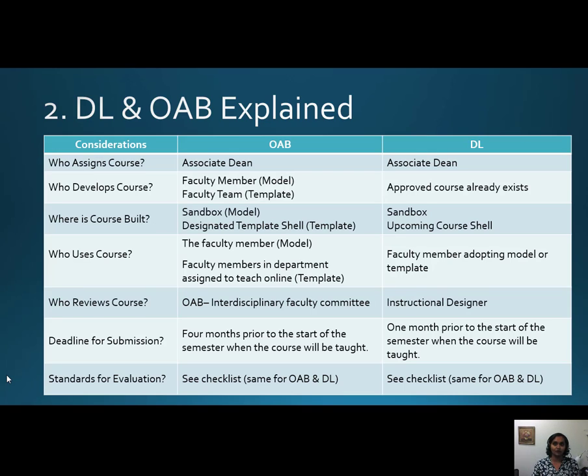For example, if you're teaching a fall course, usually about the beginning of August is when the DL reviews would be due. So you would want to start working a few months ahead of time, because you're going to get either a model or a template that was built by somebody else that you may not have seen. So it gives you enough time to look at the course and customize it to meet your needs.